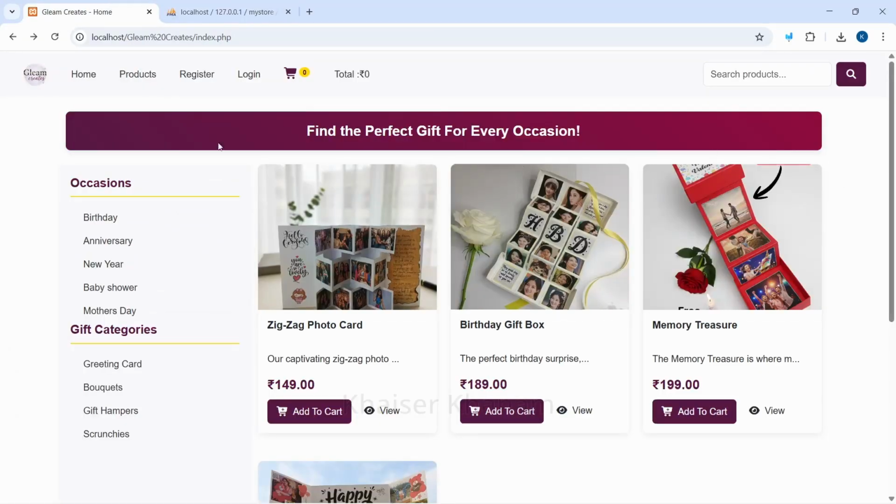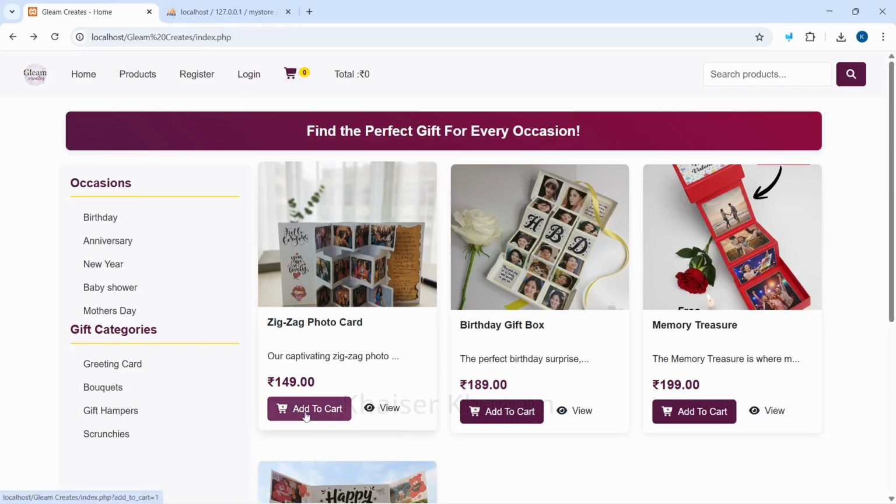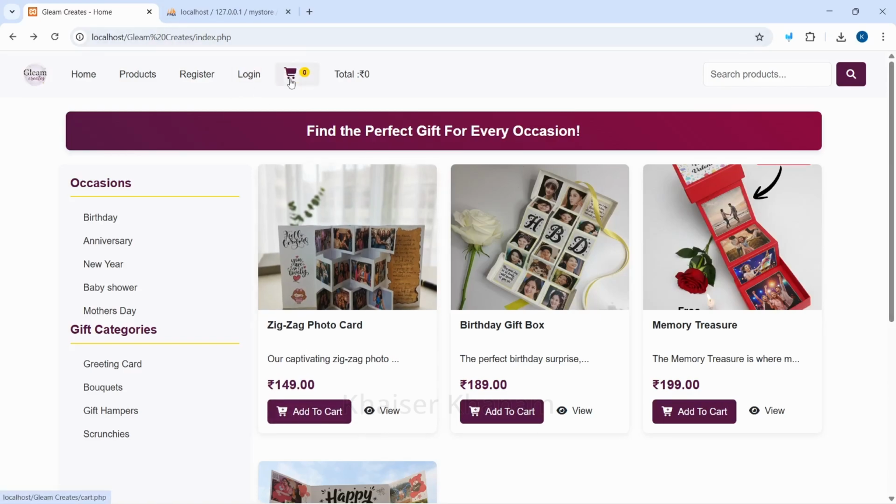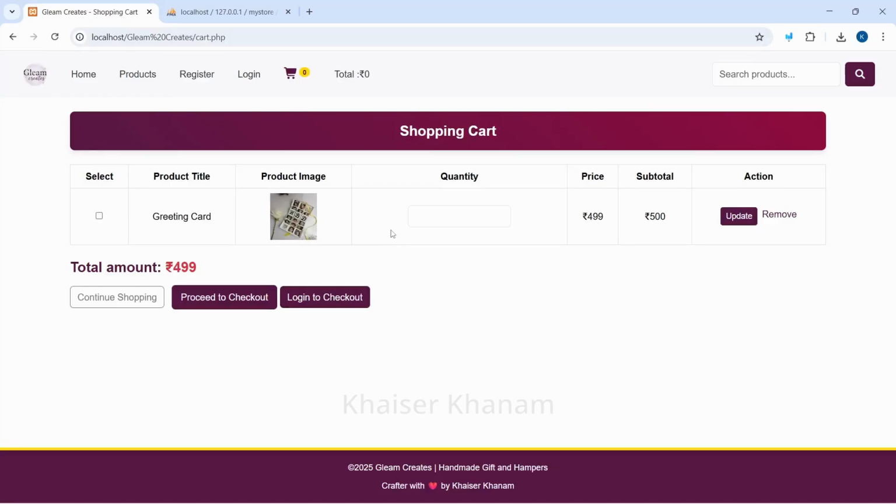Now let me tell you why we have created that table. Suppose the user clicks on add to cart and this item will be added inside the cart. Here we can have two cases. First, the user has already logged in and has added the item to the cart. Second, the user has not logged in and has added items to the cart. If the user is not logged in, let us consider that case as a guest. If the user has not logged in, that means a guest is adding the items to the cart. So now we are going to have two cases: first, the user is logged in, and second, the user is not logged in.